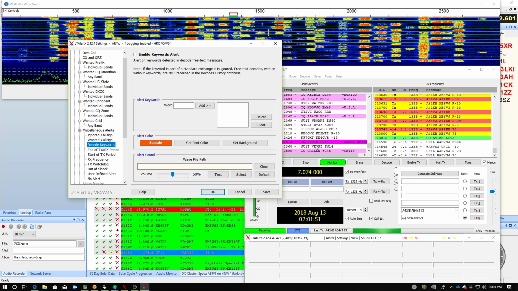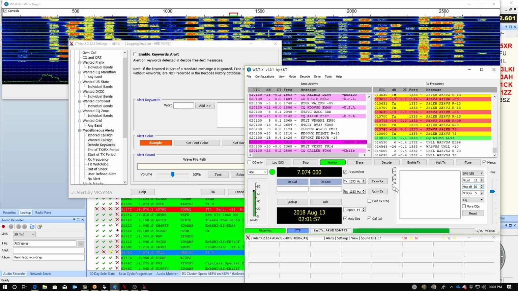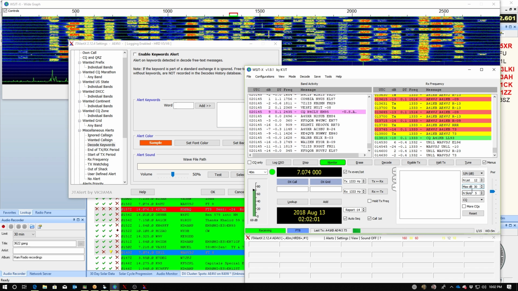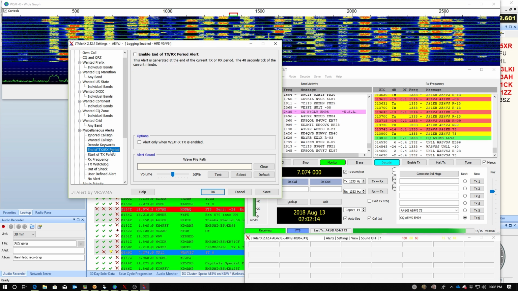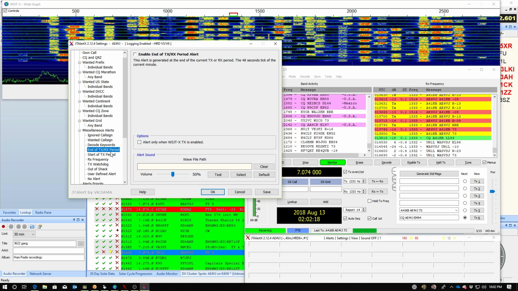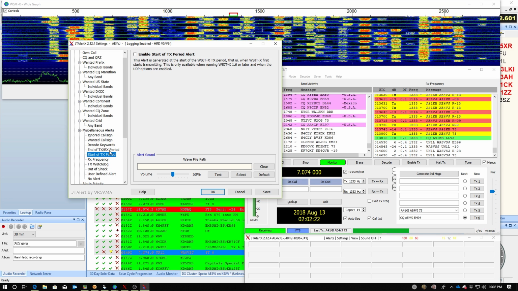So there's not a lot of room to put extra stuff in there. I guess if they're doing some other messages, you could. So we have some new stuff here. The end of a transmit or receive period and then the start of a TX period, these two, I would not enable those because every 15 seconds the thing's going to go nuts. And I don't think if you're in here messing around you need a ding every 15 seconds.